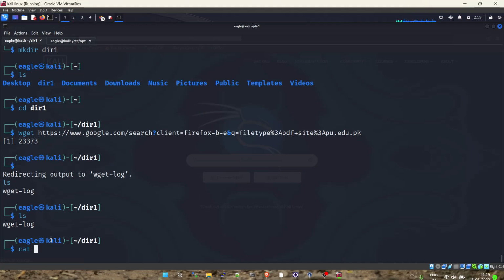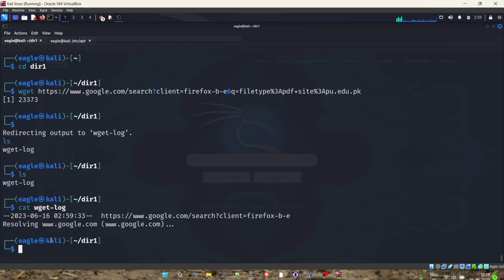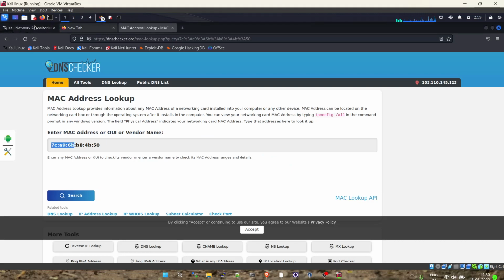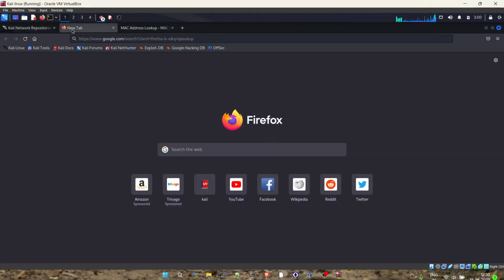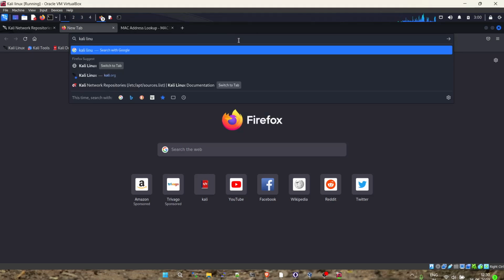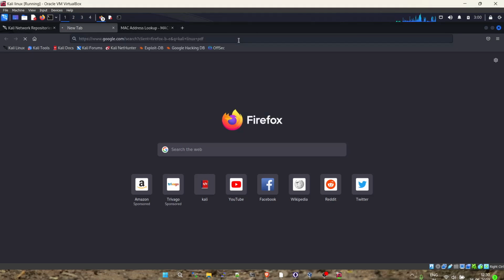Okay, then cat wget log. Okay, let's wait for the file URL itself, guys. Come on, man. Seriously. Some file. So wget is mostly used to download a file, guys. Simple kind of sentence.